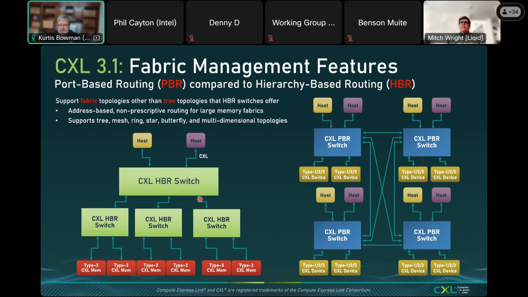2.0 is out today. You'll see those switches available from some of the companies that are part of the consortium. Expect 3.0, 3.1 to be out, call it a year from now, maybe 18 months from now, as that spec gets put into practice.